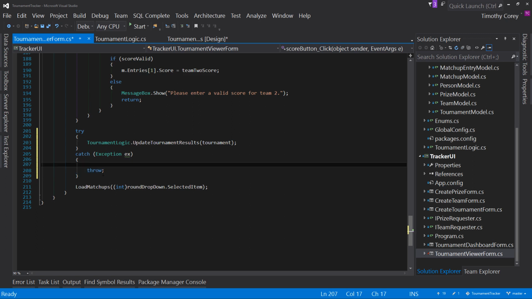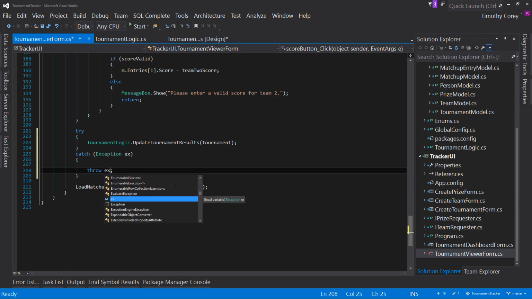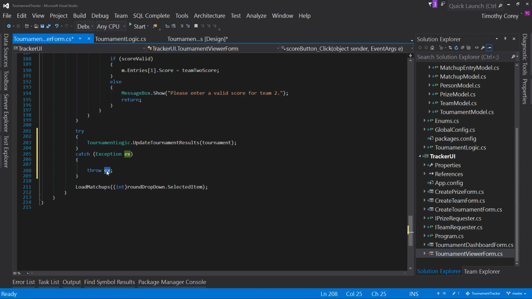Now, note this throw here. What this will do is by default, it will throw the exception or continue to throw the exception after we have completed this try catch. That way, we can catch the exception in multiple spots if we want to. But we're in the user interface, we don't want to catch it. Also note that it's not doing a throw EX. That's bad. Don't do that. Don't put the variable name in afterwards. That actually destroys important information about the exception. So don't do that. But in our case, we're going to catch this exception.